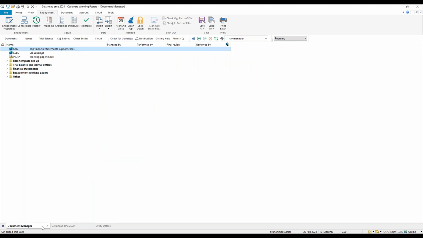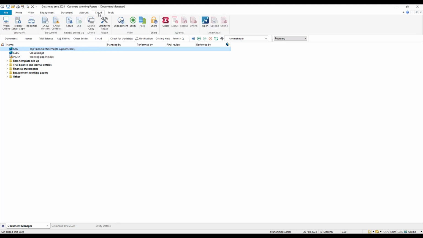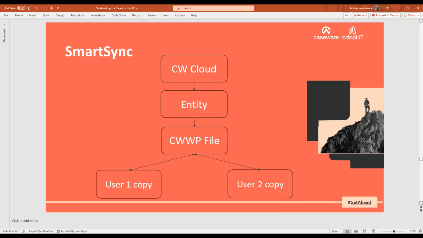Now that this file is at a point where it has been published, and you know that you can make some of the data populate itself from Caseware Cloud using the engagement properties and ticking the tick box, what you need to do often is create a child copy. In the picture that I was showing you earlier, everybody's got access to Caseware Cloud and to the entity, and our Caseware file is sitting in the entity. Now we have to create a copy for user 1 and user 2.